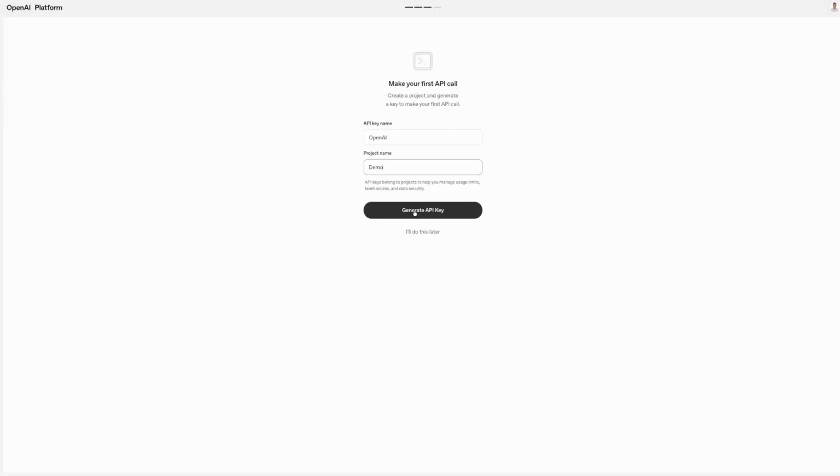Here, we need to provide our organization name and profession. For now, I will skip the team setup. Next, we will provide a name for our API key and select a project name. Then click Generate API key. Here is our API key.